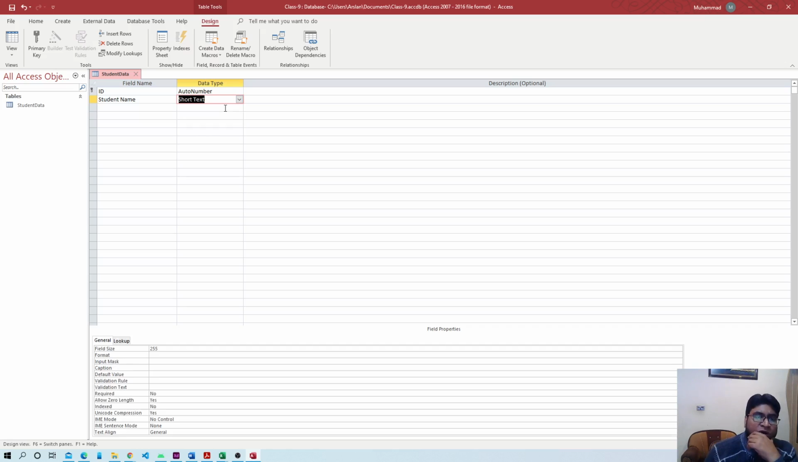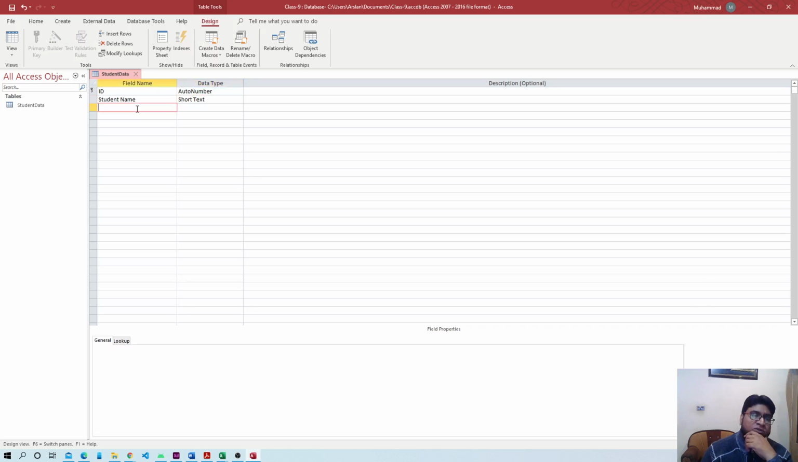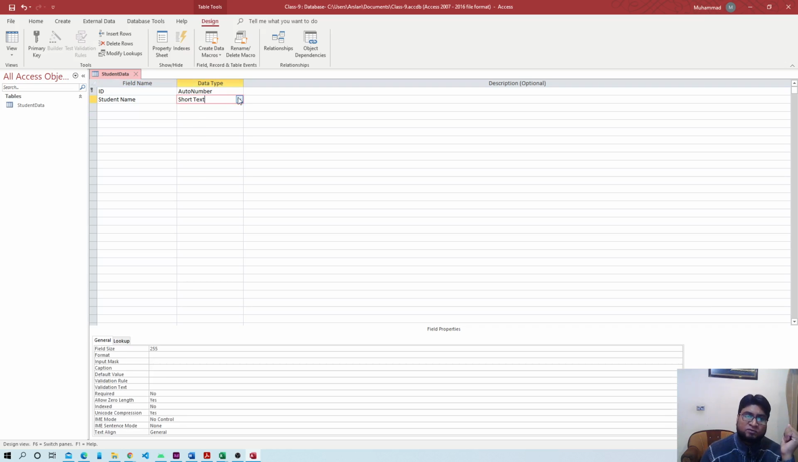So when I click short text, because our student name might be 8 characters or 10 characters, maximum 20 to 30 characters, not more than this. But this short text can handle, just look here, field size 255. So it can handle 255 characters, which is a huge number of characters, more than we require for this field. So I think it's fine, right?